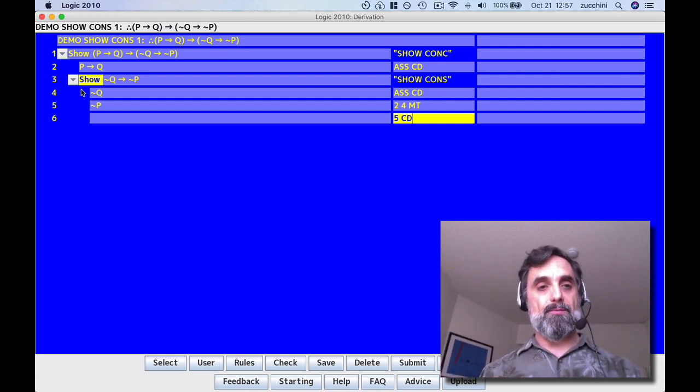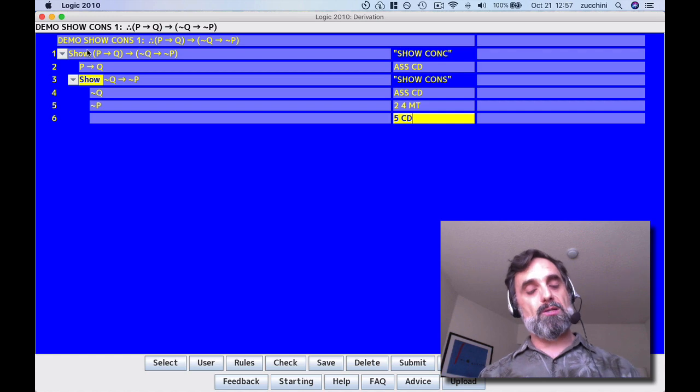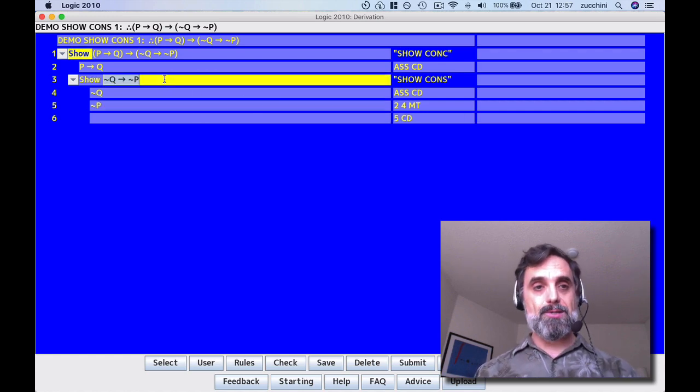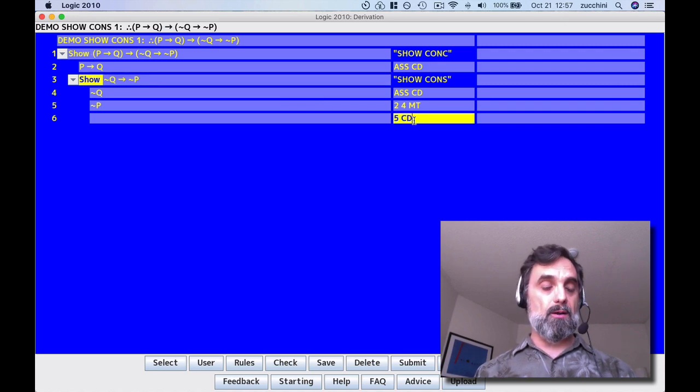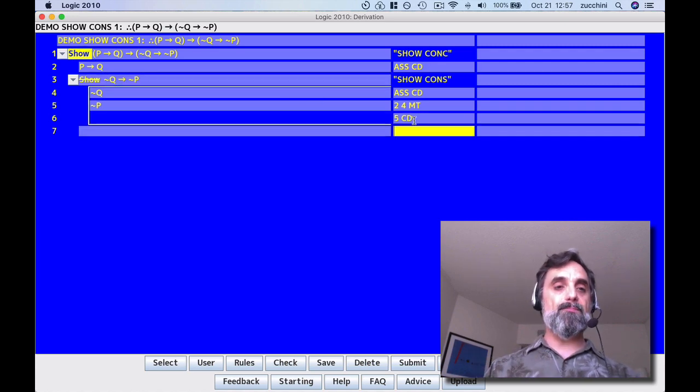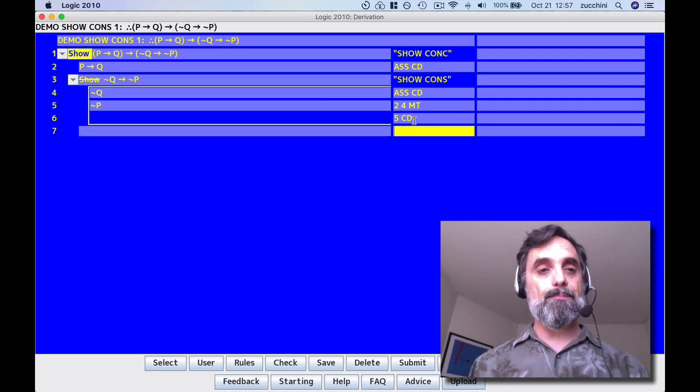And so that means we have to box and cancel this first, and then we'll get to box and cancel that. But we can apply CD to line 5 to box and cancel line 3, because 5 is, in fact, the consequent of line 3. So we'll say 5 CD.